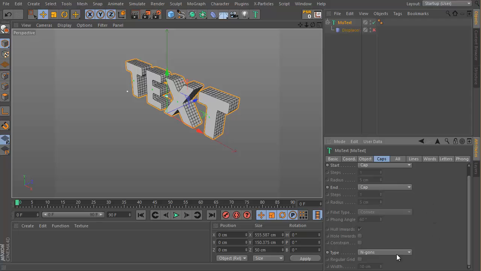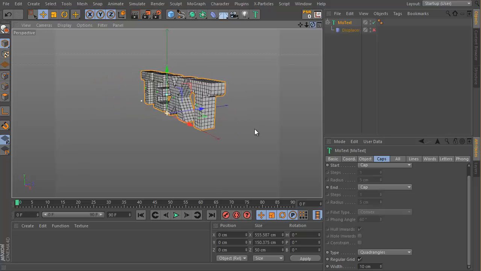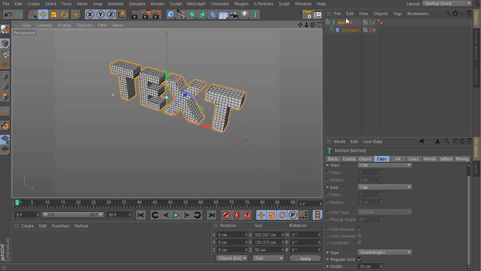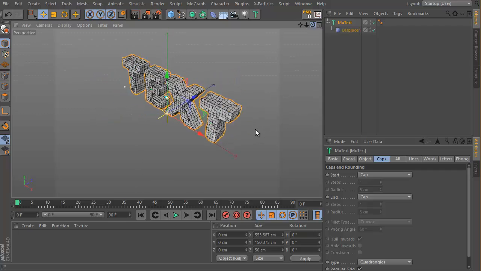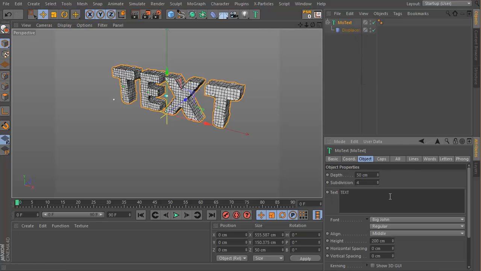So let's go to caps and change the type to quadrangles, and let's hit regular grid, and this will create a nice mesh for us. So you can see we have a lot more subdivision in our text, which is always great. So let's go ahead and turn the displacer back on and see how that looks. You can see we got our displacing and it's looking pretty good, and it still really is editable, so you can go ahead and change the text anytime you want.